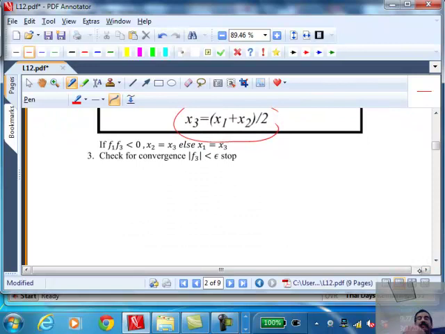So x3 is equal to (x1 plus x2) over 2. That is the update method to update the new guess. And then check. Here is the check. If f1 times f3 is less than 0, then x3 goes to x2 and f3 goes to f2. Else x3 goes to x1. So it's a really nice construct for if then else.